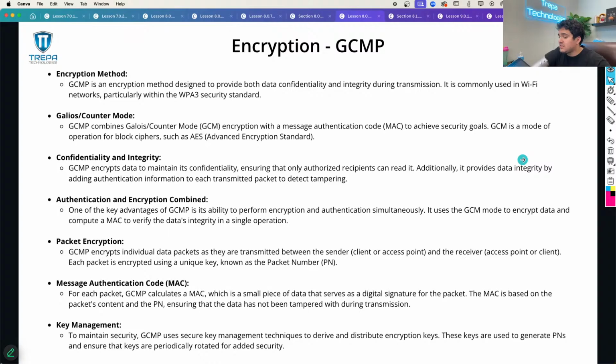Okay, and then we have GCMP. So GCMP came out, and this was used with our WPA3. This is the next evolution of our Wi-Fi Protected Access, WPA3. This is currently, when you go test for CCNA, right, the strongest method of protection for Wi-Fi we have. And it uses GCMP, which is the Galois/Counter Mode Protocol.